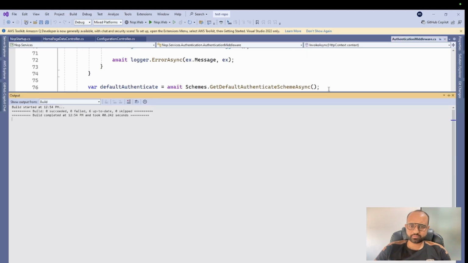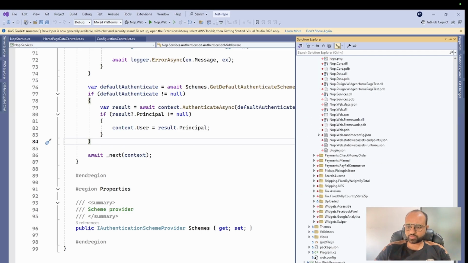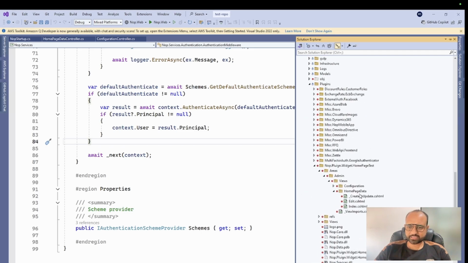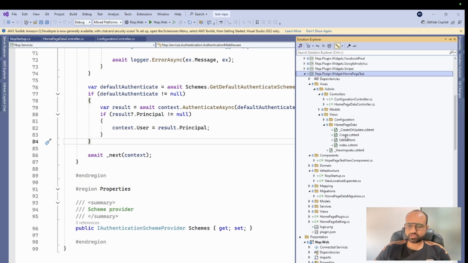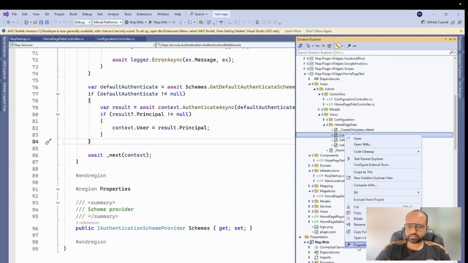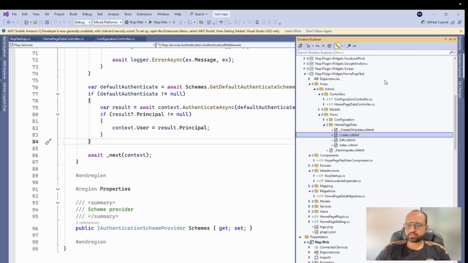Okay, the build is success. Now we can check over here. Still the view is not showing over here. So after that you need to check by right-clicking the create view, properties, and copy output directory. See, here it is set to do not copy. Now you need to set it to copy if newer or copy always. Okay, let me put copy always and build the plugin.